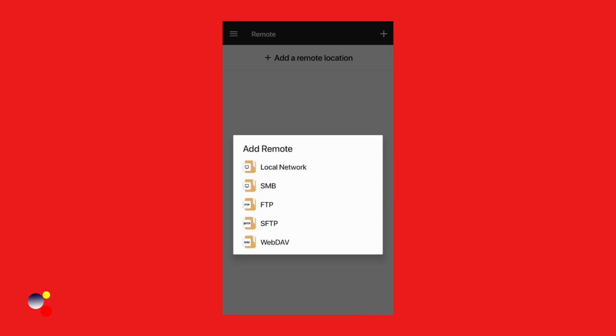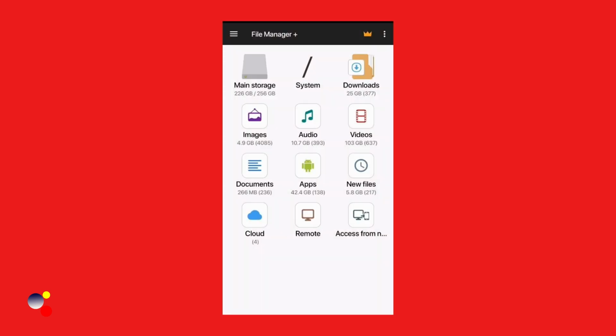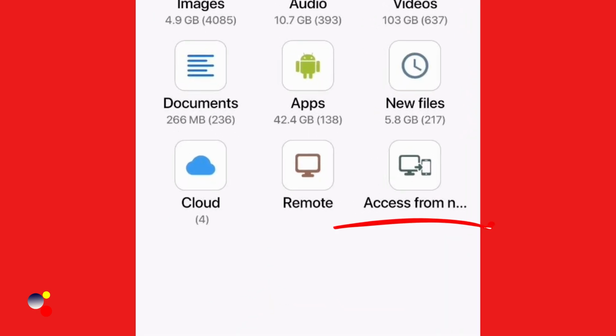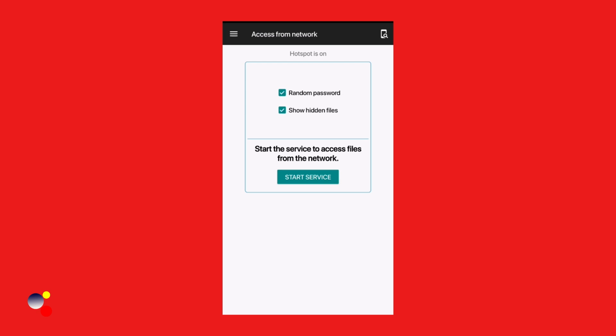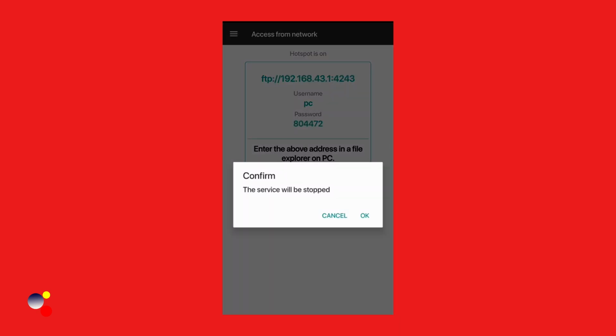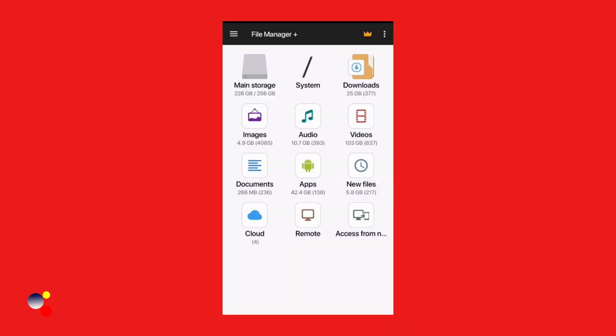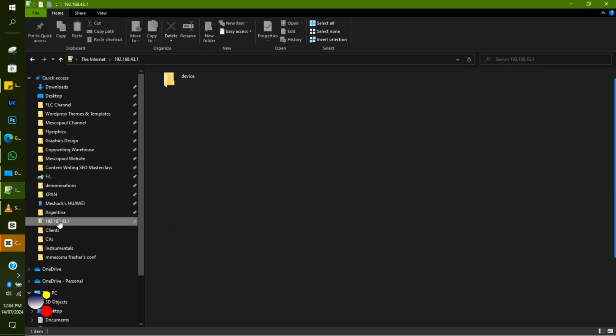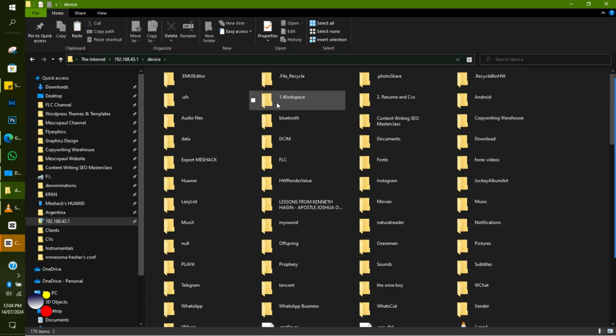On this app also, you can actually access your PC directly. Now you can connect your PC to this app using the access from network feature, and your files will be displayed on your PC like this. I'm going to show you a screen of how it looks, your whole files and your phone's file manager, displaying directly on your PC, so that you have a taste of how it will look when it's on your phone.